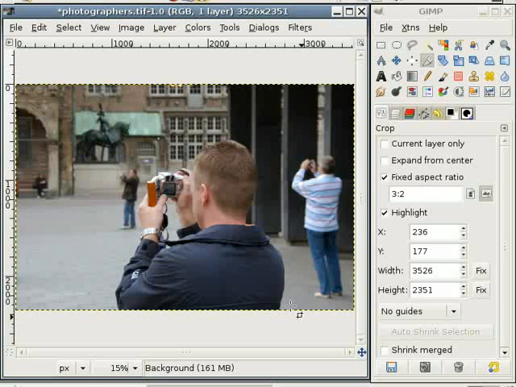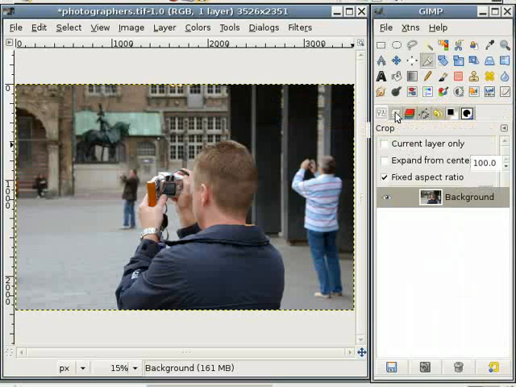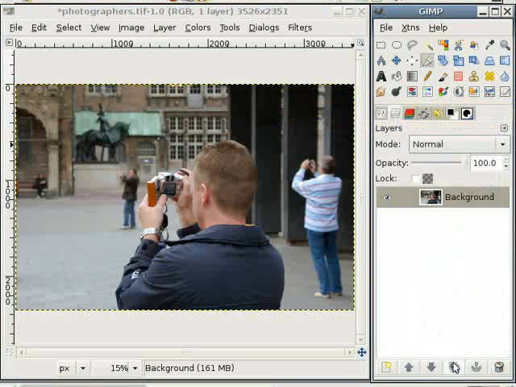Next step, boosting the colors and contrast a bit. There are several ways here. I could use the color levels. Here's levels. I could use the curves. I could use here some sliders. But I'll try a thing with layers.